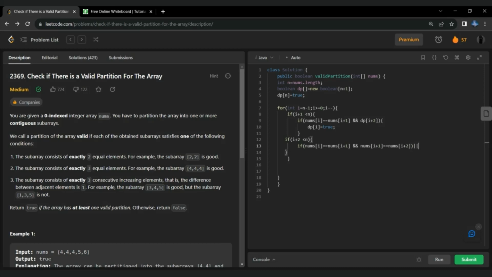So I'll be using an OR condition, and for this OR condition again I'll be checking with the elements where nums of i plus 1 should be equal to the next element, right? Equal to nums of i plus 2, and the same way we'll be checking with the next element.